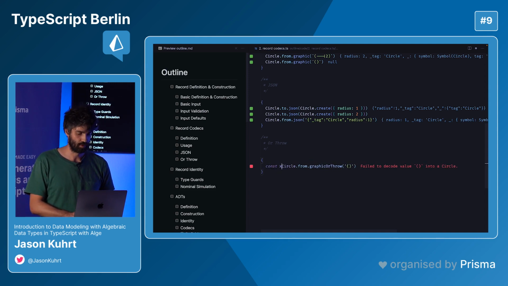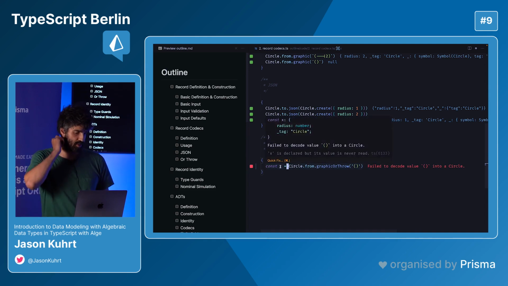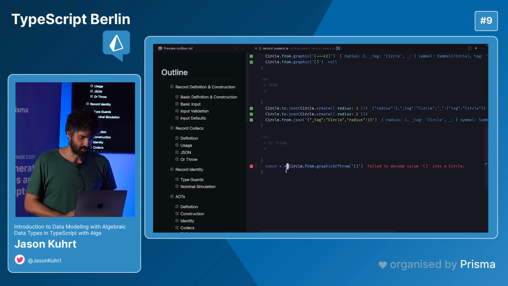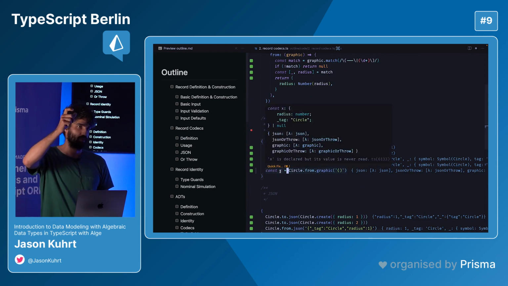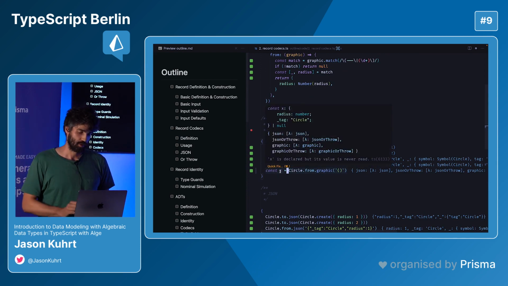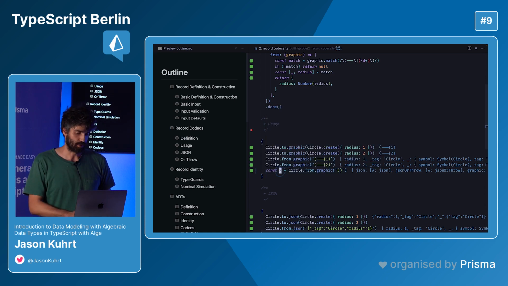If I capture it, right? The X, you can see it's always going to be a successful decode, because if it's not successful, your program's throwing. If you go back to the other one with the null, you can probably guess what this is going to be. You've got the record or the null, right? It's a union. So you have to deal with that in your code. But if you want to throw, it's there.